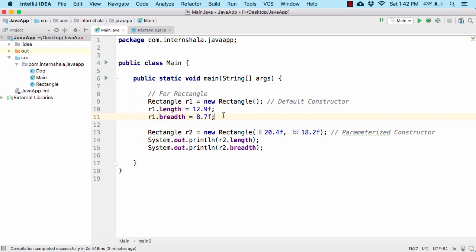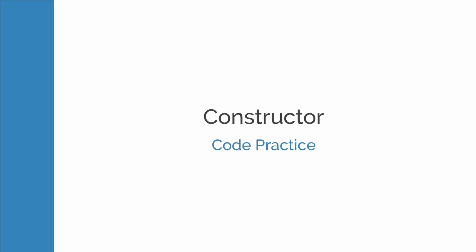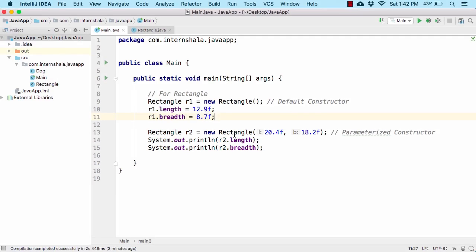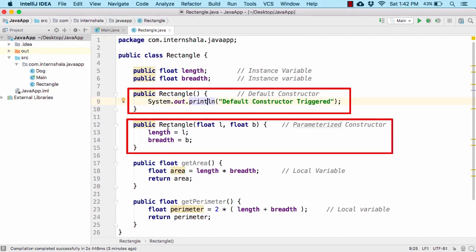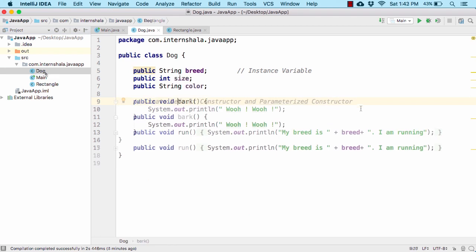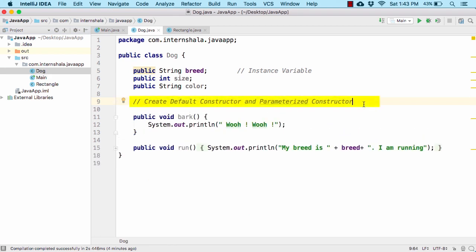Now at the end of this video, I will give you a very small code practice. Similar to what we have done in case of rectangle.java, where we have defined two constructors, in case of dog also, you need to create the default constructor and also the parameterized constructor. So take it as an assignment and we will check out its solution in the next video.